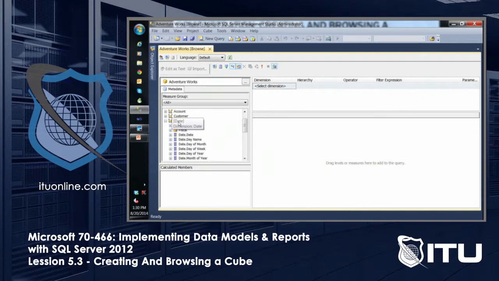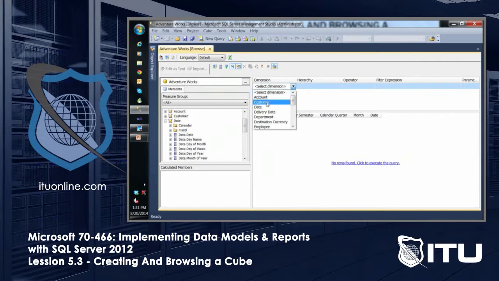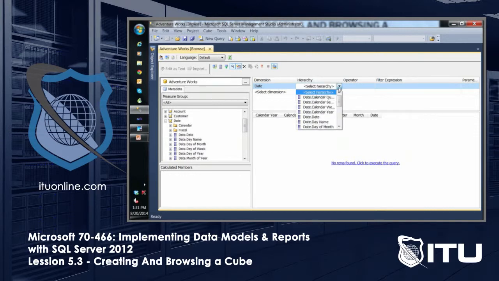date, and I'm going to drag this out here, and I select a dimension, and I go to date. It's now going to show me which hierarchy I should use. What am I looking for? Weeks, months, years? And I'm building a way to browse the data in the cube. I can take that dimension out, whatever I want to do.